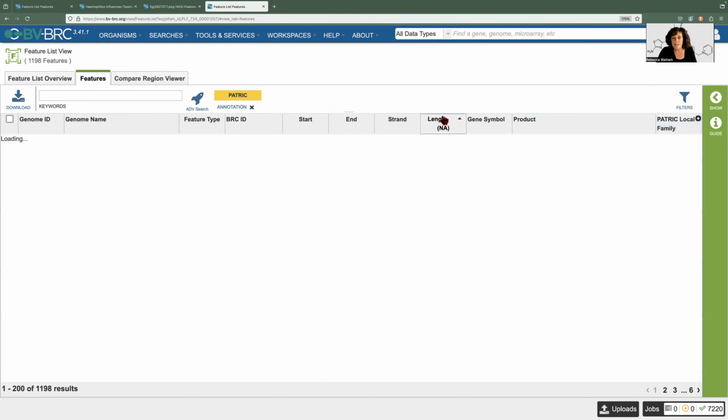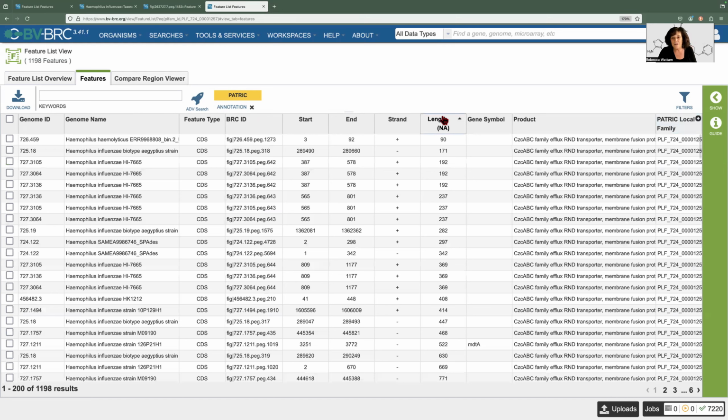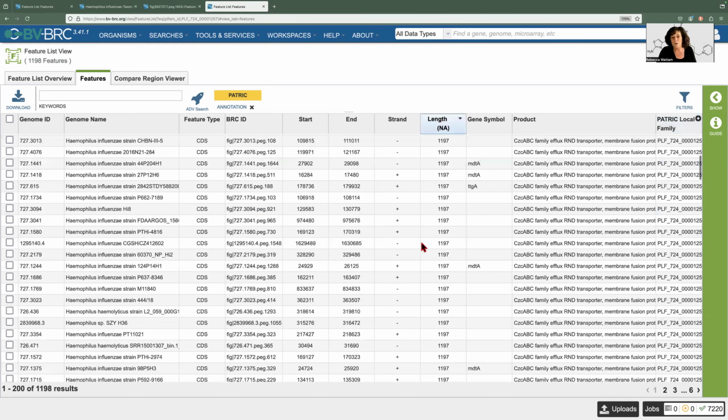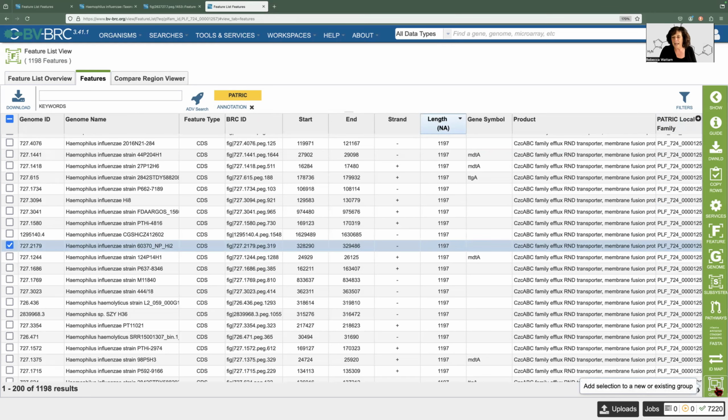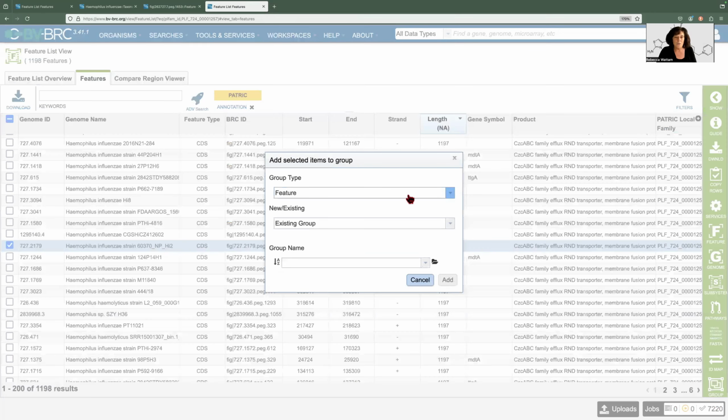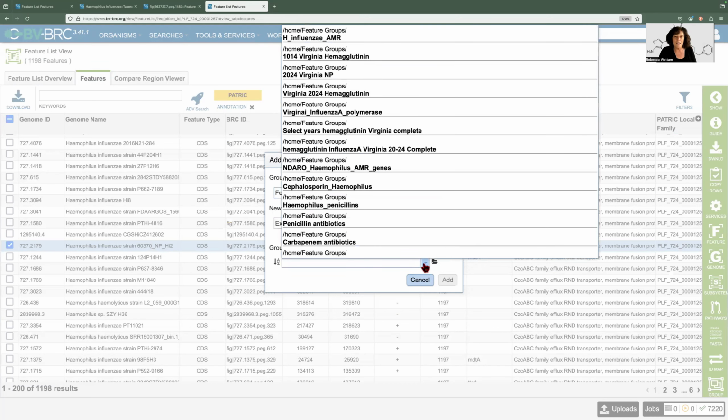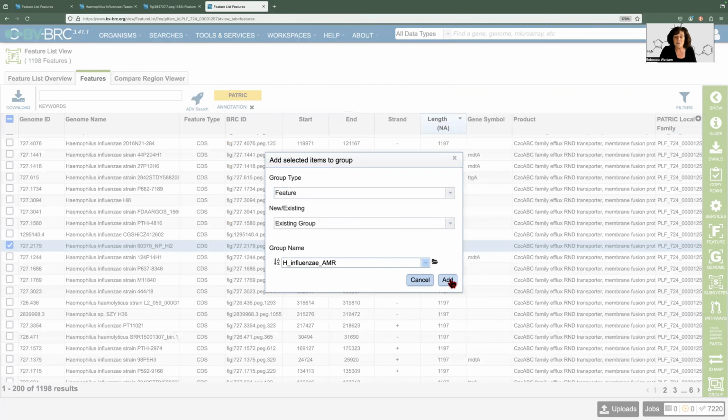So let me check the size again. No, I don't want the small ones. It seems like most of them are this size. So I'm just going to choose one. And I'm going to add that to the group. I've been burned before, so I'm going to click through it this way. And then I'll click on the down arrow and it'll show me the groups I've most recently created. I add that to it and I click add.